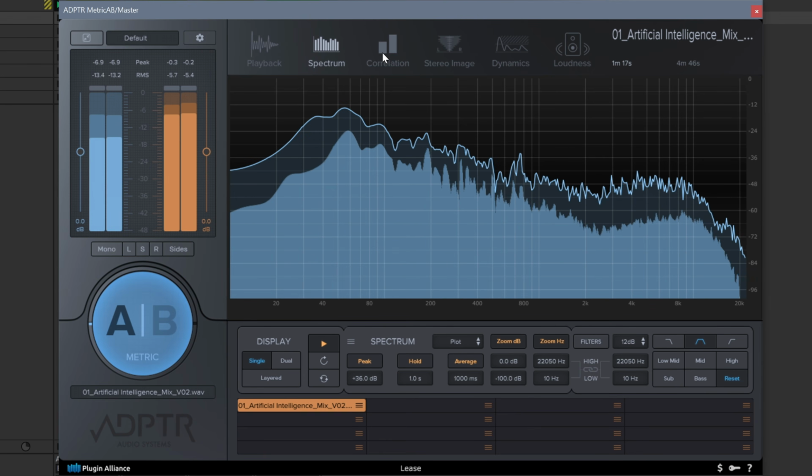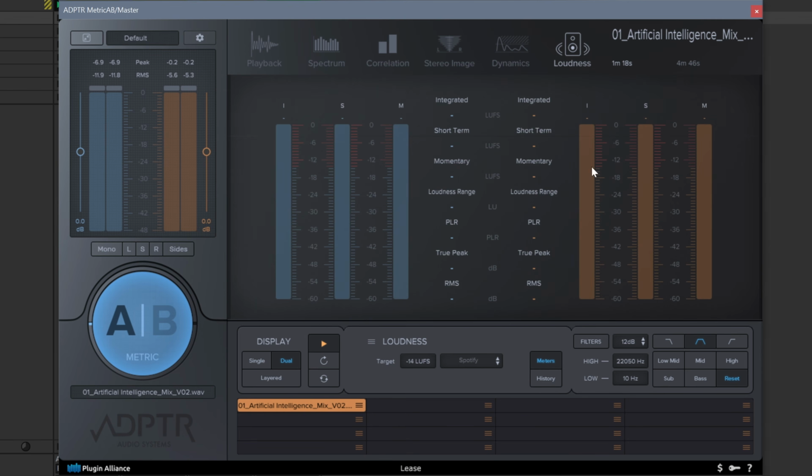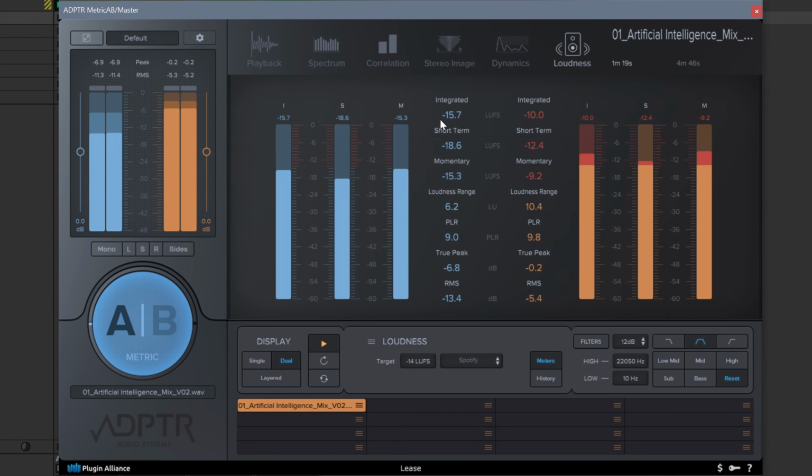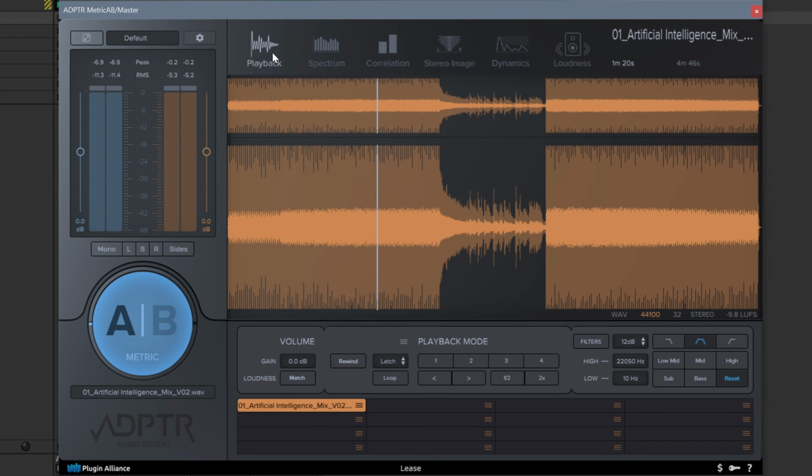What's really nice is that it shows you all the different spectrum analysis, stereo image, loudness. And what I personally like a lot is to activate the dual mode. So you can always see, for example, how your loudness compares to the other one that you see from the reference track. And you can obviously compensate for that difference in loudness also. So you can just gain match here.